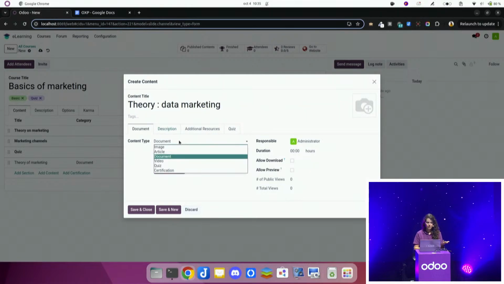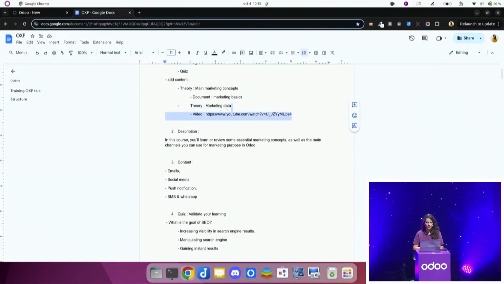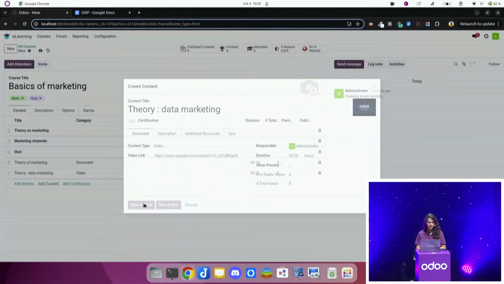And here, I'm going to add a different type of content because I have already prepared a video beforehand and I want to reuse that. So let's quickly pick up the URL of my video and I'm going to copy paste it here. And you see here in the duration, Odoo is pretty smart because it detects automatically how long it's going to take for people to see that video. Okay, let's save and close this.